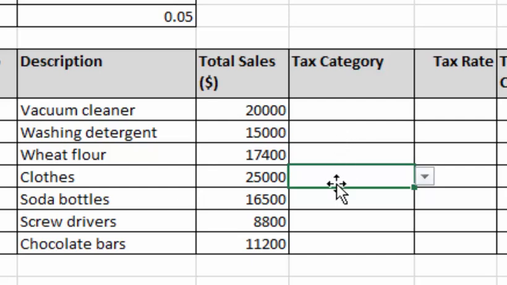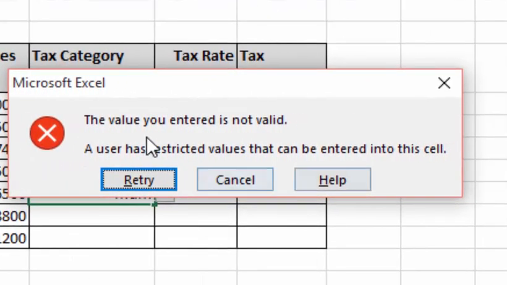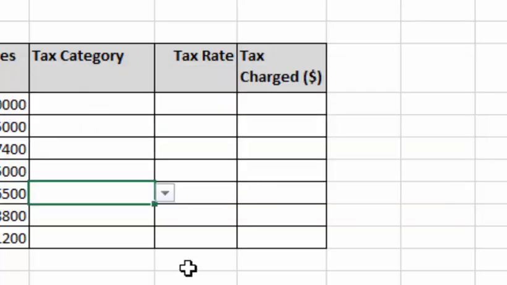If anyone enters anything here which is not in the list and presses enter, the error message occurs: the value entered is not valid. So this is the beauty of using a list. It minimizes chances of wrong data being entered into the Excel sheet.